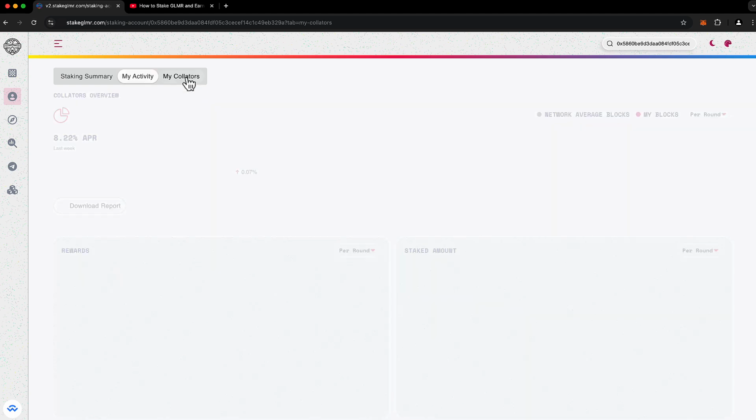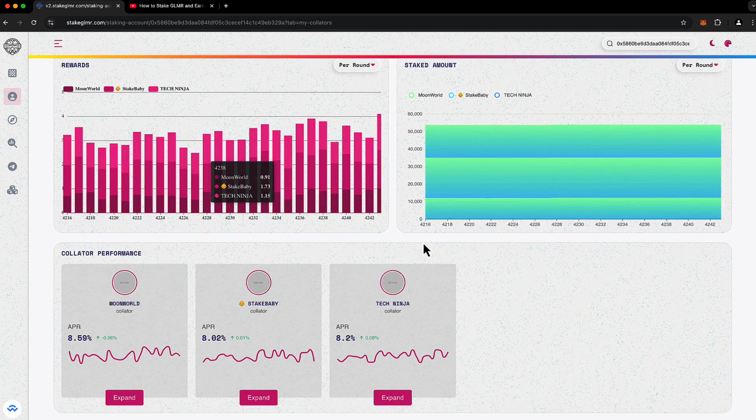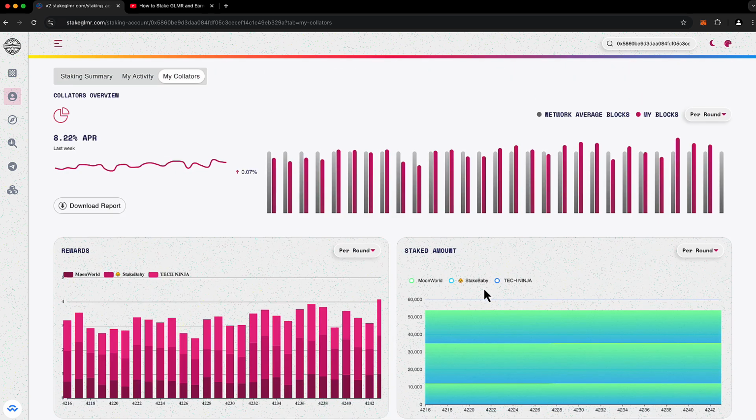If we head over to the My Collators tab, you'll see additional information here, and we can see an estimate again for this person's staking activities. So with the 3 collators that they are staking with, they have an estimate of 8.22% APR. And if we scroll down, we can see a breakdown amongst the 3 collators that the user is staking with. We can also see rewards and the source of those rewards on a collator by collator basis.